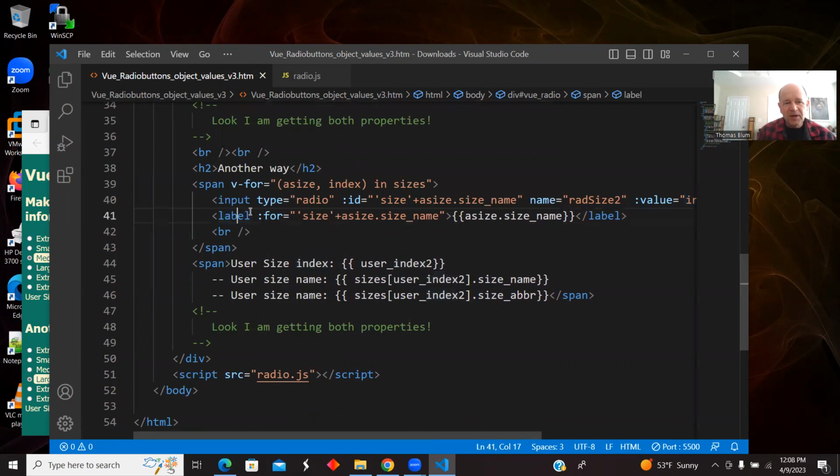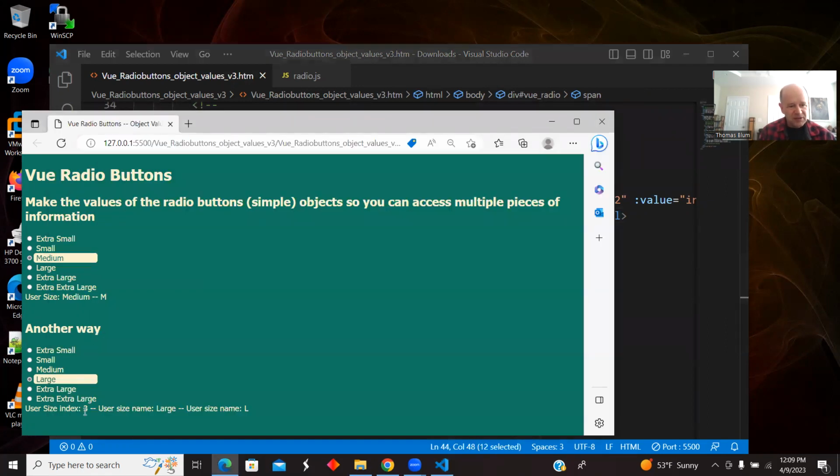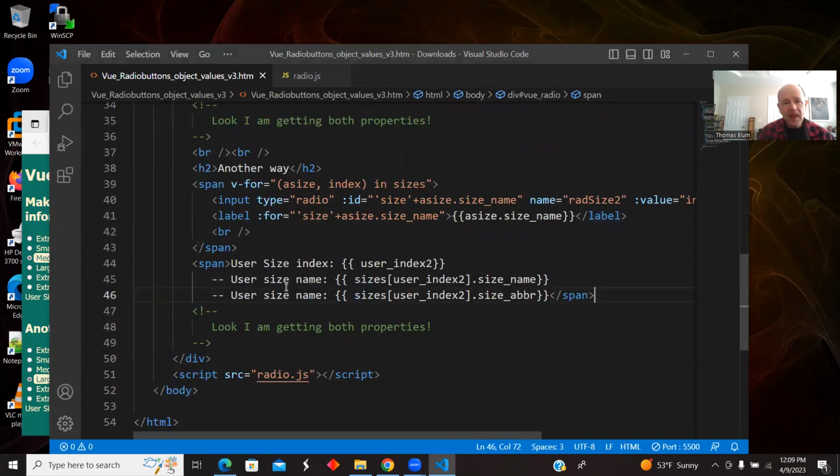And then here's the corresponding label. The for matches the ID, and I'm showing you the size name property in between the label. And then down here in the span, I can show you the index. I'm showing you the index. The index here is 3.